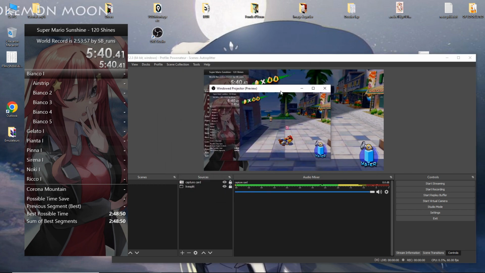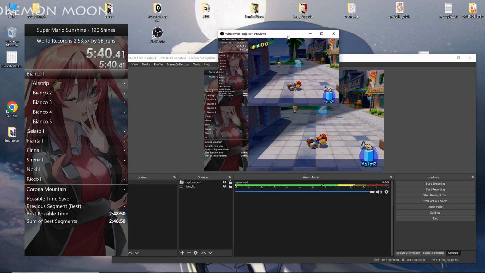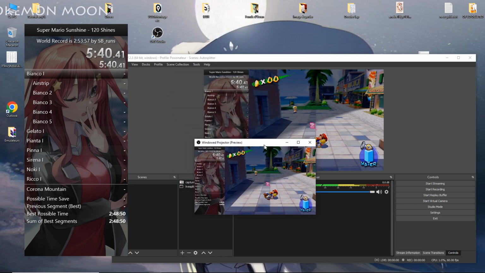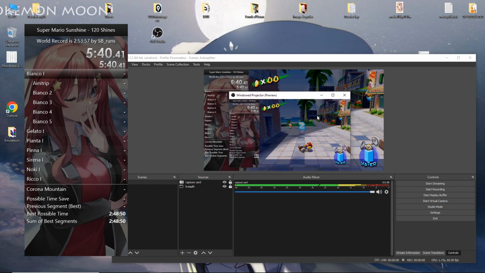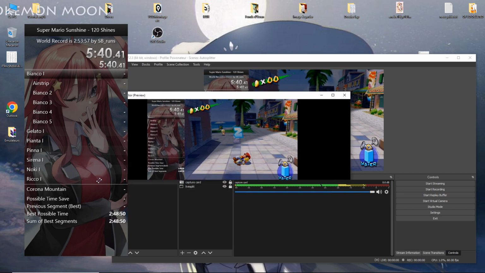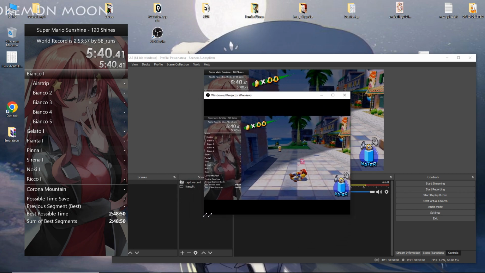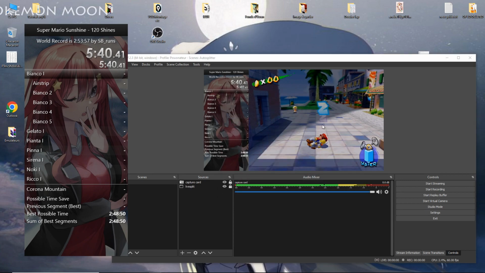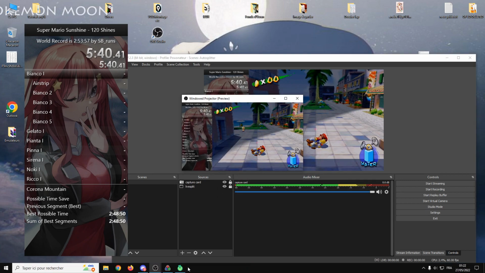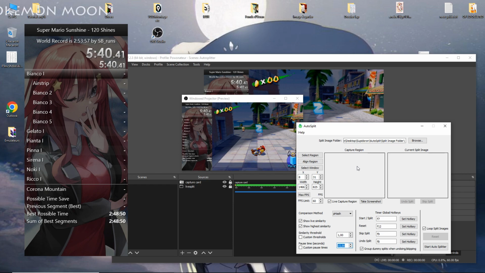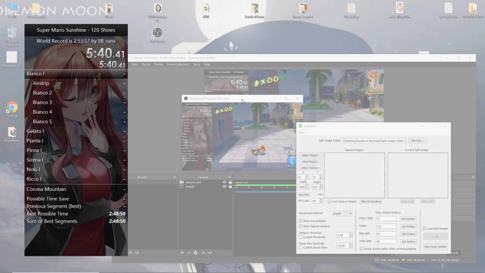And finally, you right click on OBS on this screen right here, right click, windowed projector, preview. And you don't move the size of this window, right? You don't move the size, it's very important. Keep the size like this. Don't try to make it bigger, alright. No, it has to stay as it is when you right click and windowed projector. And on AutoSplit, you do select window and select this window.